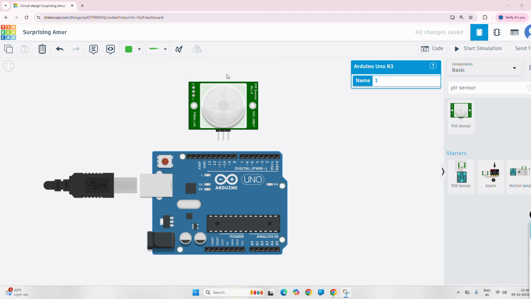Okay, in this PIR sensor, you can see three different pins. What are the three different pins here? The first one is ground. We are going to connect the ground to the ground pin on the board. Then the second one is power. This is the main power supply for the sensor. Then the third one is signal.